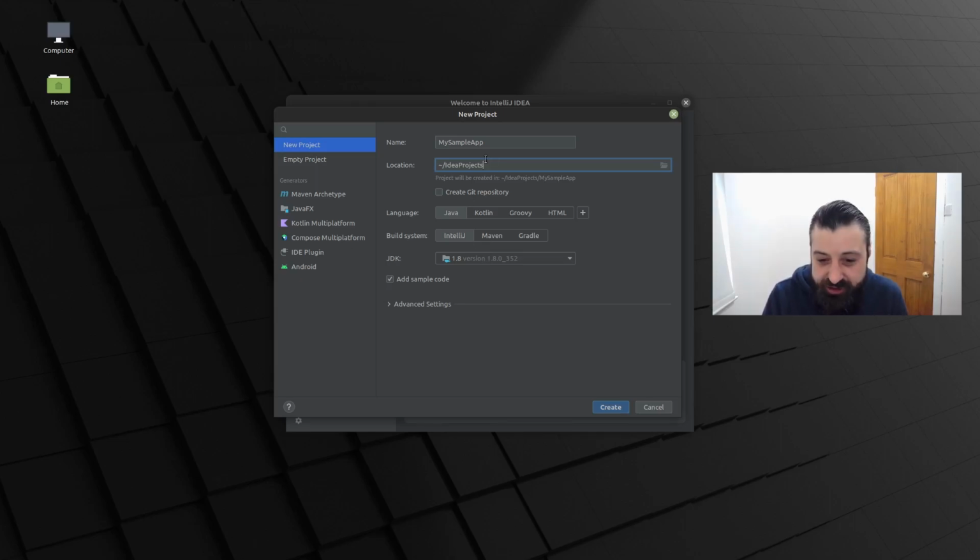It's going to install the project in the default location, which is my user directory /idea project. Save it wherever you like. If you're familiar with Git, feel free to create a Git repository. I'm not going to be focusing too much on Git in this course because this is a Java course. Maybe we'll do something on Git another time, but feel free to create a Git repository if you really want. I'm going to leave it unticked.